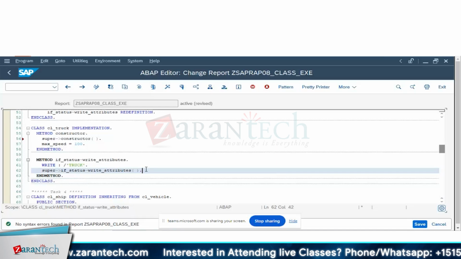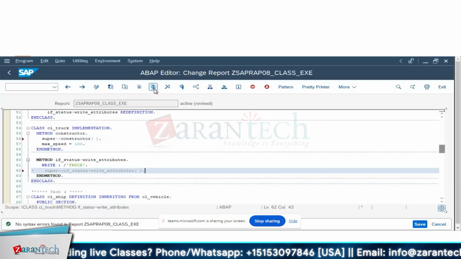In case you don't make that line number 62, what will happen? You comment out that line. Then what will happen? Tell me. No error. I'm saying what is the impact if I don't make that statement? Only truck gets written. The superclass method won't be executed. Only the subclass method will be executed. Only truck will be printed.